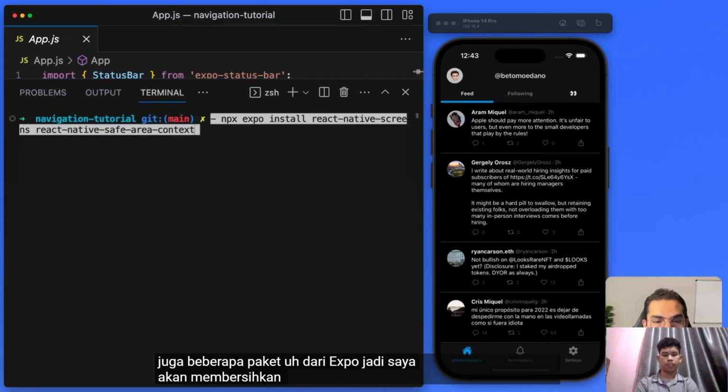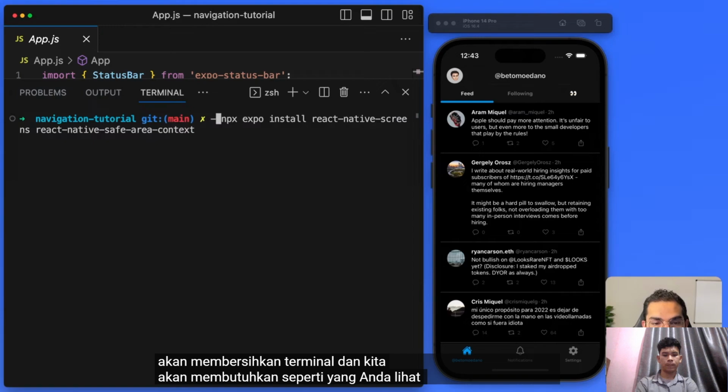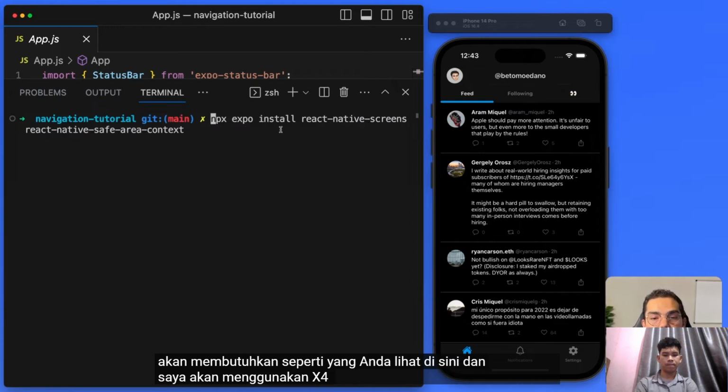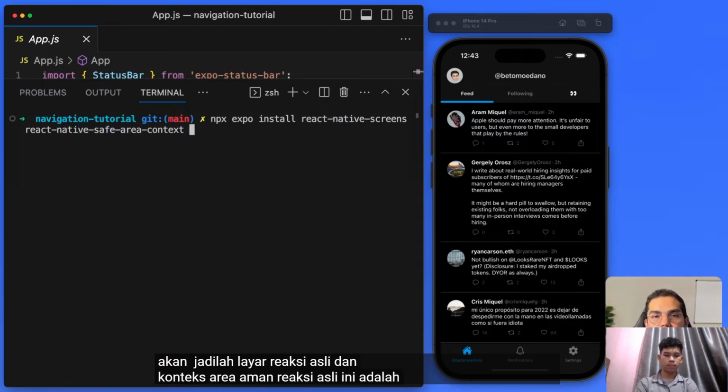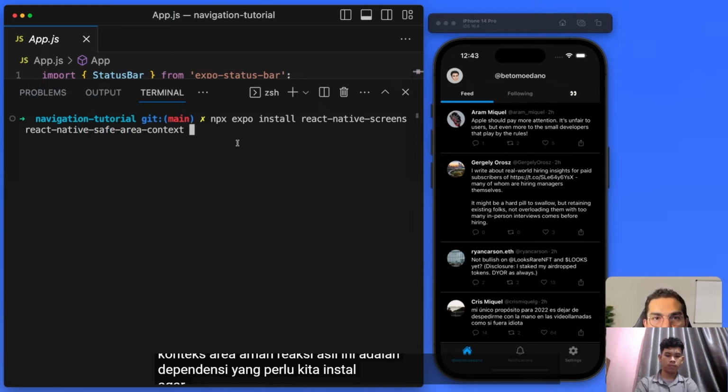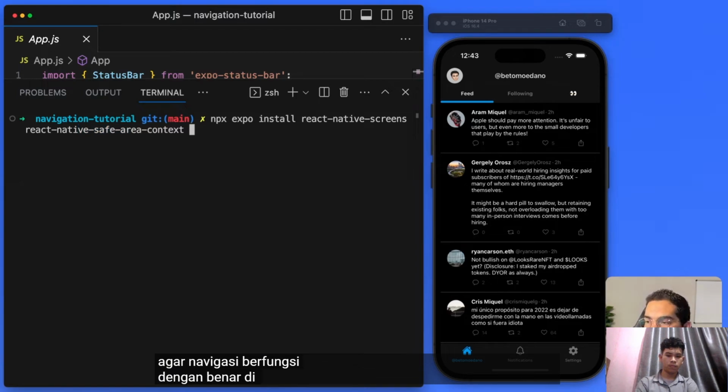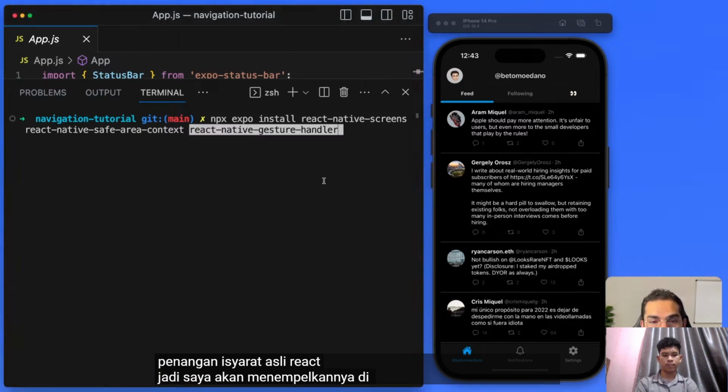So I'm going to clear the terminal. And we're going to need, as you can see here, and I'm going to use expo install to install these dependencies, which are going to be React Native Screens and React Native Safe Area Context. These are peer dependencies that we need to install in order for navigation to function correctly in our application. We're going to need as well React Native Gesture Handler. So I'm going to paste it here.